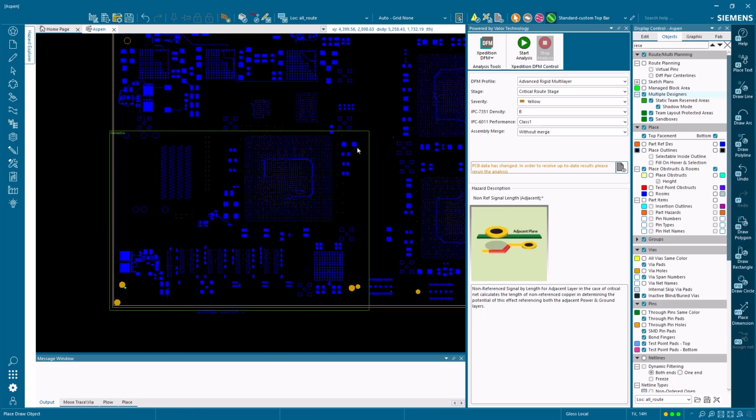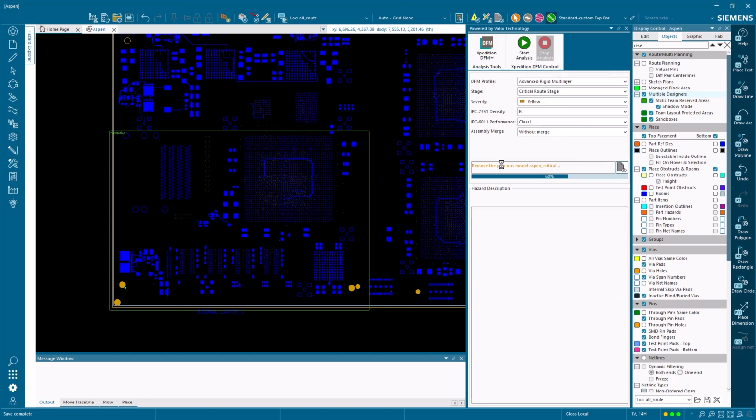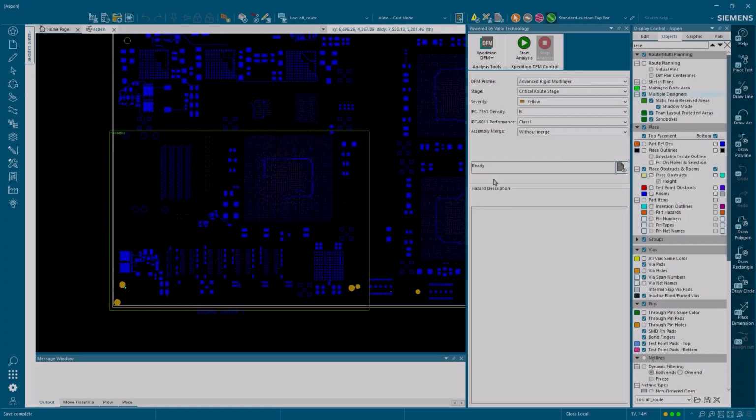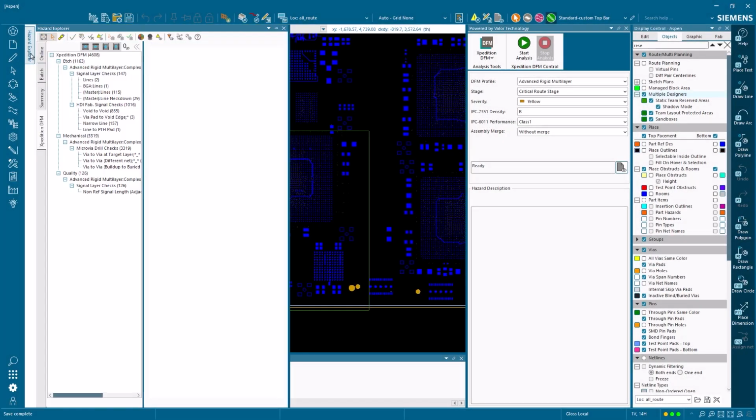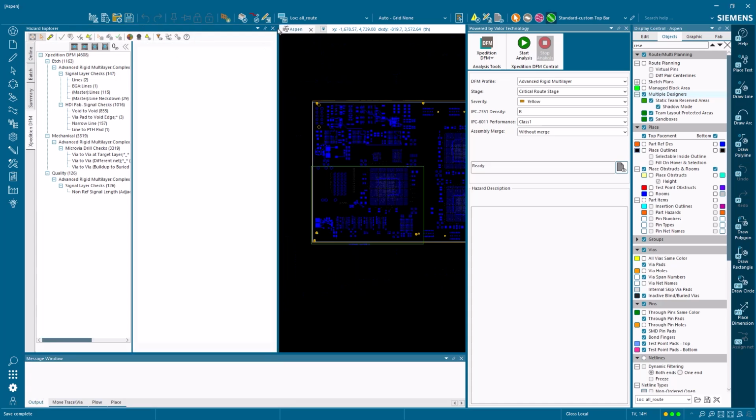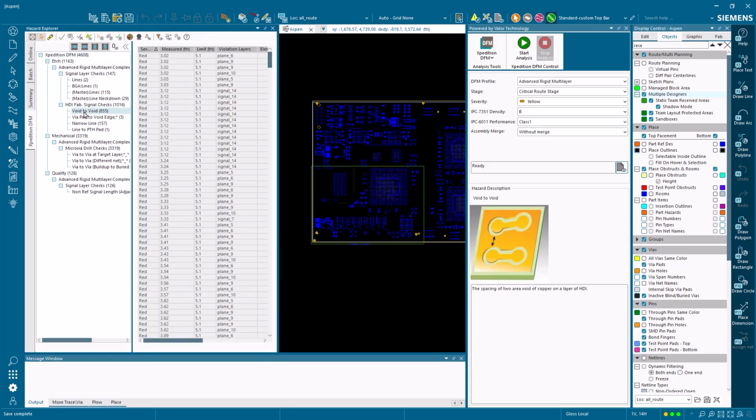After launching Xpedition DFM, we can see the predefined Valor DFM profiles, which were configured by our DFM expert. We will run the analysis on the protected area of the design. When the analysis is complete, we can review the results in Hazard Explorer and make any necessary design corrections.